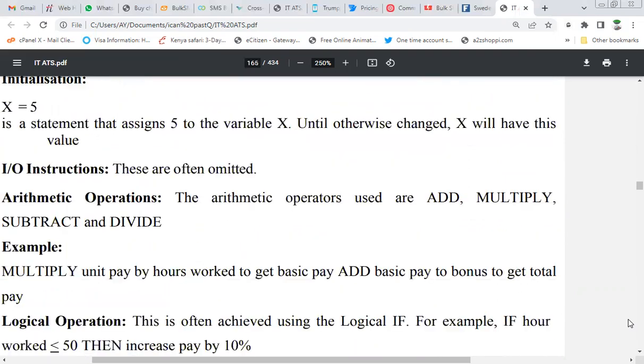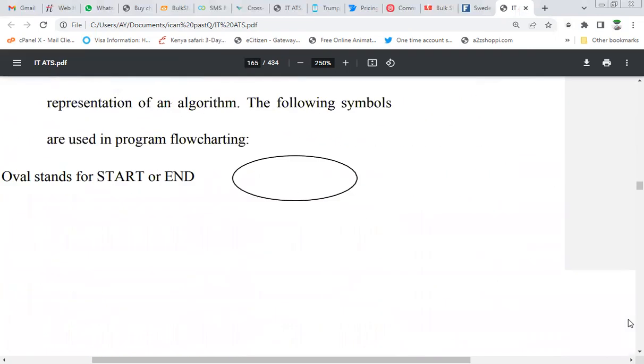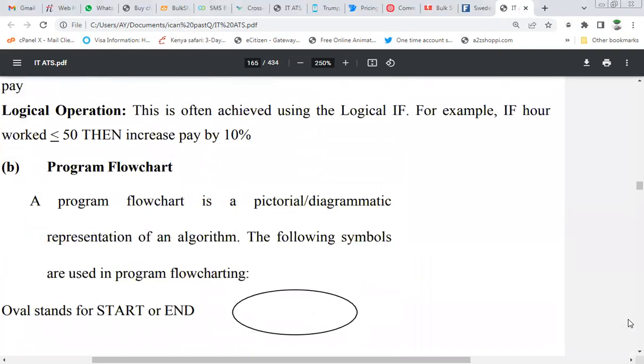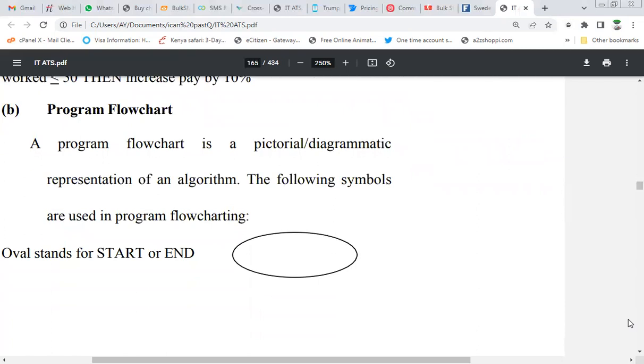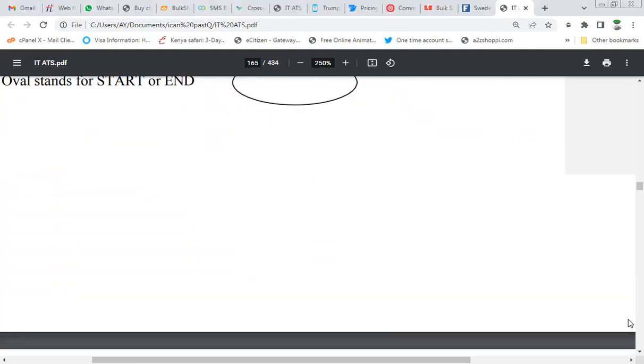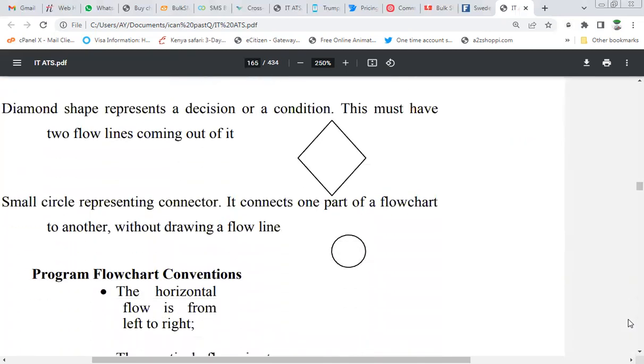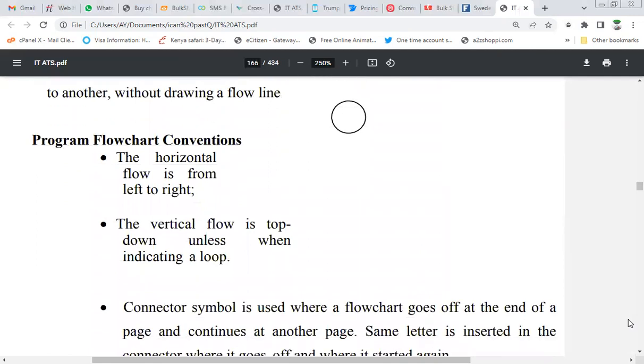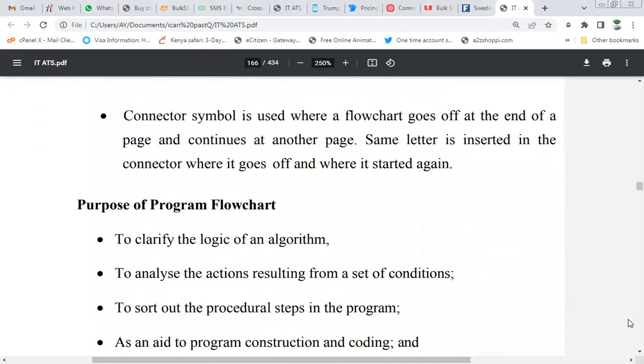And as I said earlier, this is a read along. So the whole essence is for you to take your study material and read along with me. Then use this video to break down some of the things that might be confusing to you.